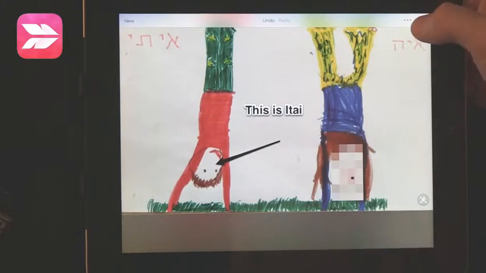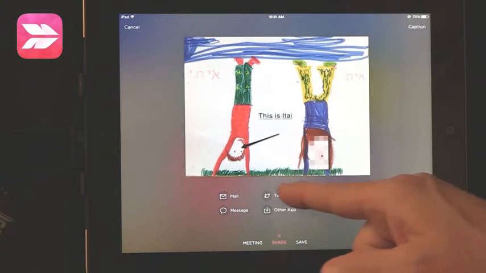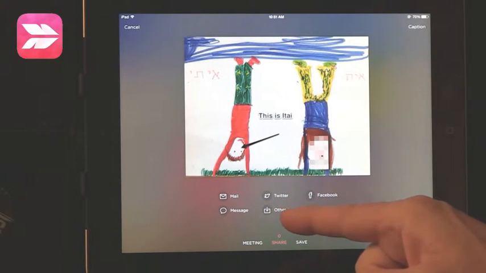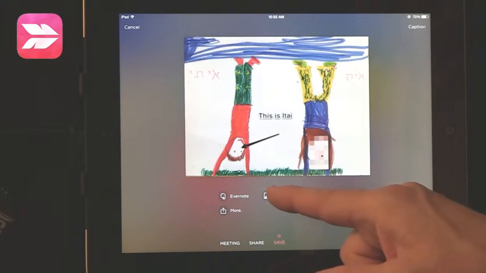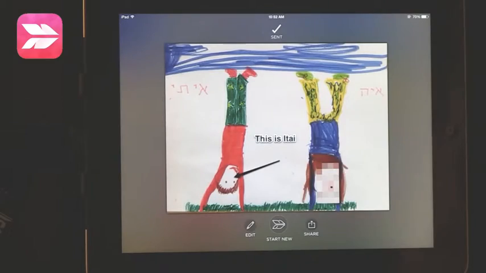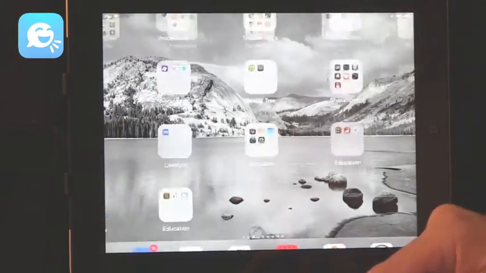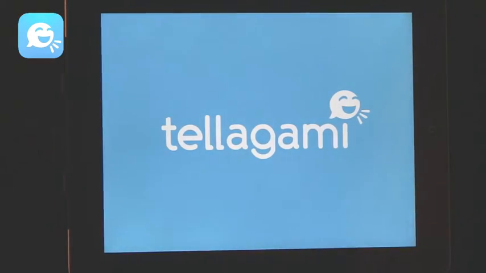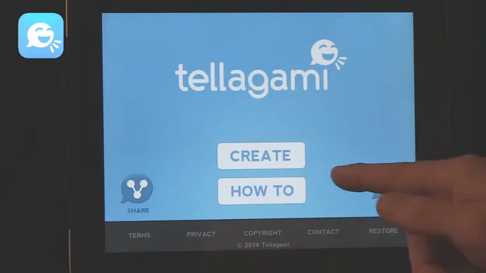And the next phase is really what we talk about when we talk about app smashing. So for example, you can export this, right? And you can see you can mail it, you can Twitter it, you can put it on Facebook. But really, the most important for me is let's save it as a photo. Why? Because when I save it as a photo, I can bring it easily into another app. One of my favorite apps to do that with is Tellagami. And in Tellagami is where you can bring that picture and you have an avatar.